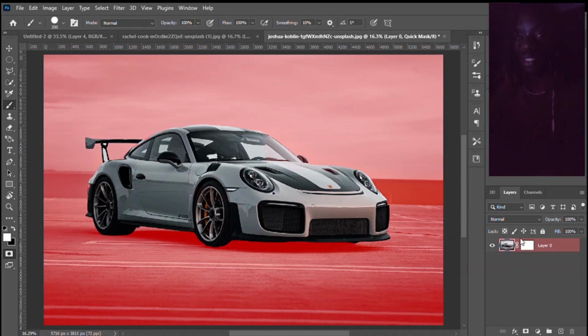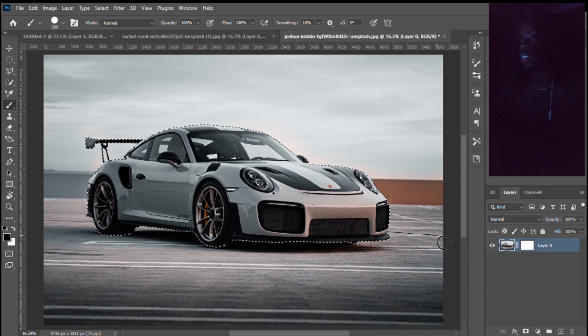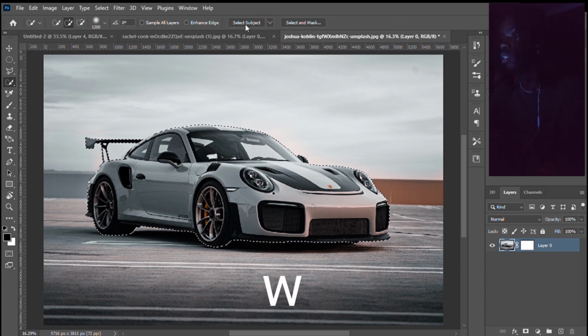So what I did was the lights have gone by the. Oh! Whoa! Whoa! What I did was I select subject. So I pressed W and then came here, clicked select subject, and it selected the subject.